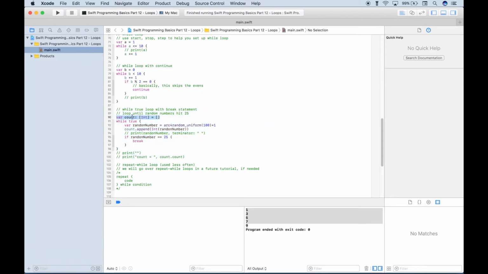Here we have created an empty array. Then we create our while loop and we say while true. So basically this will just run until some criteria is met. Then inside the while loop, we have created a random number. And this random number can range or vary from 1 to 100.